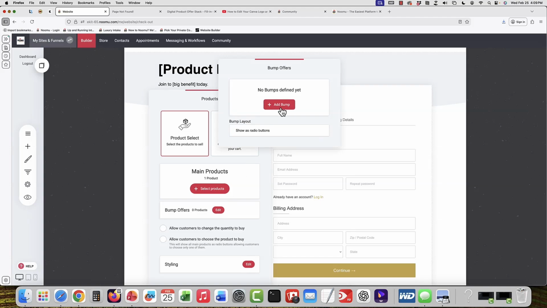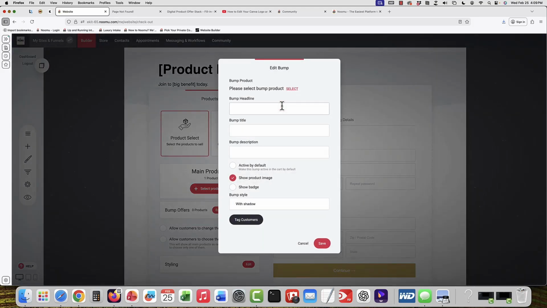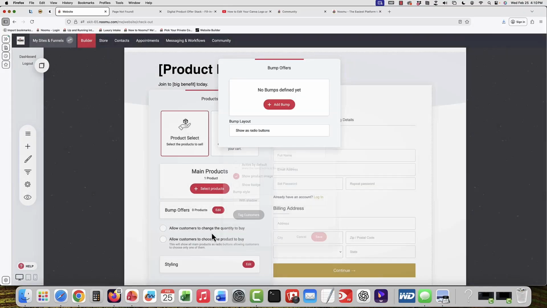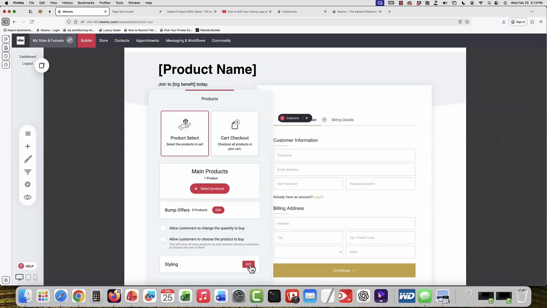You can also add bump offers. So you can choose a product that is in, you can do the headline, the title and description. And then you can choose the product here by clicking the select. So you can also change the styling, how it looks.